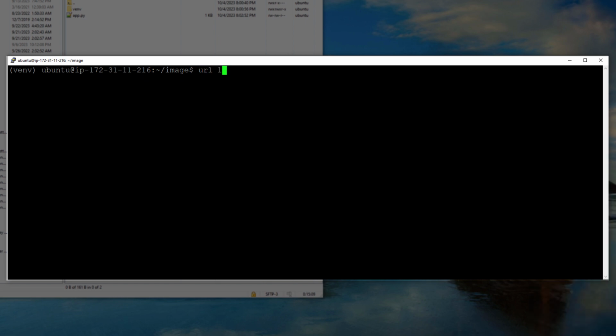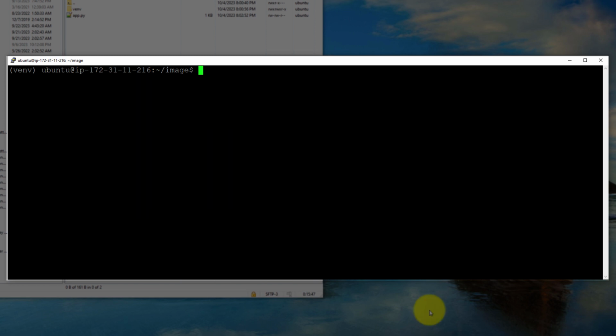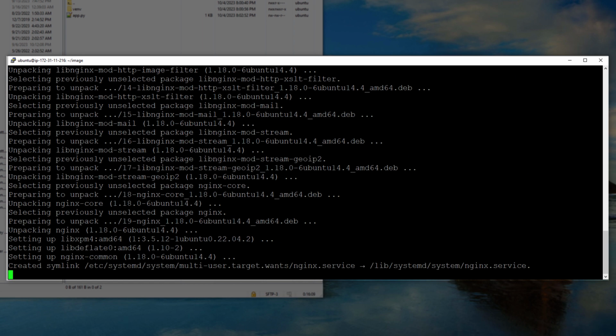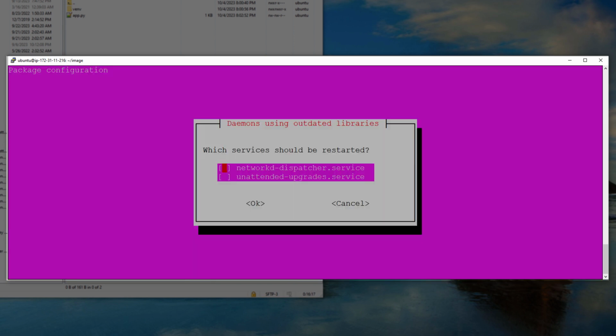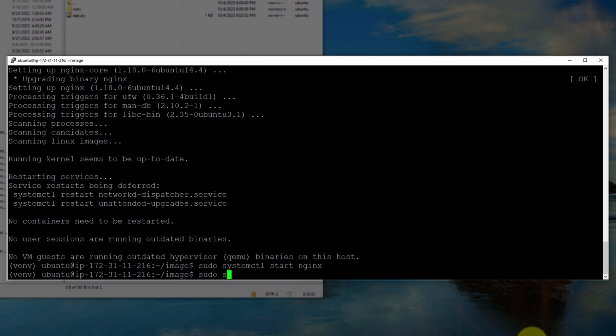Now we will test the URL. So curl localhost:5000. Here you can see the message image is running. Now we will install nginx. So sudo apt-get install nginx. Now we will start nginx, sudo systemctl start nginx, and then we will enable it, sudo systemctl enable nginx.